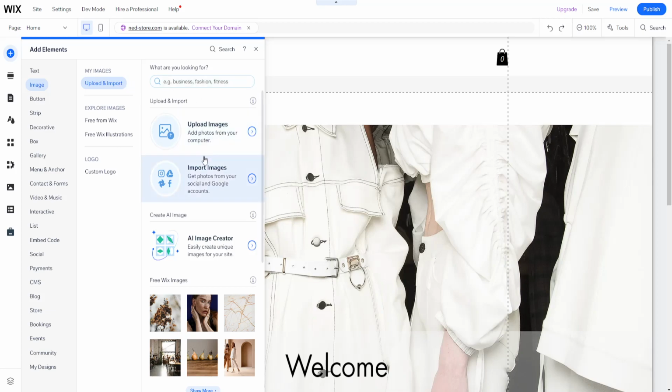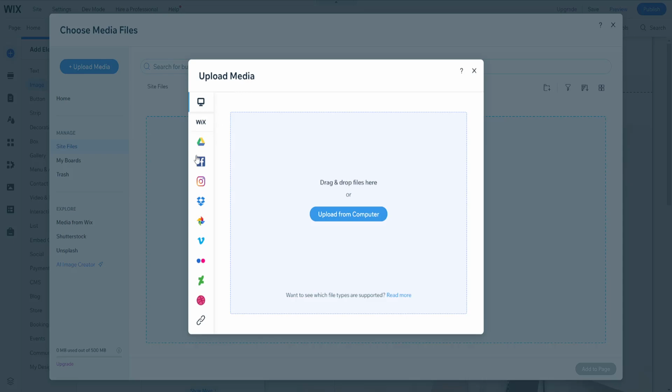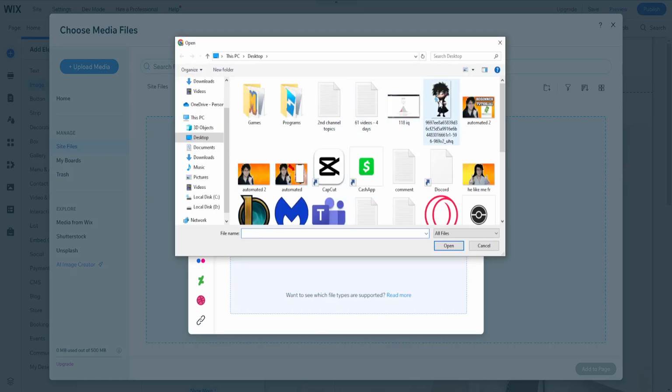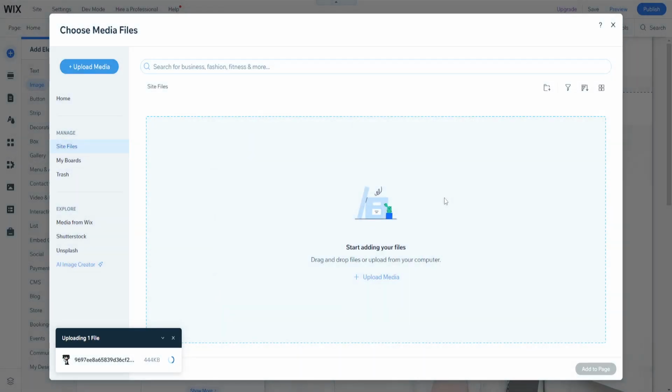So you can either import them from Google Drive, from Instagram, so on and so forth, or you can directly upload them from your PC. So if I click on upload, again, it will give us different options for how we can upload images. But if we want to upload from our computer, we just click on this blue button and we select the image that we want to open.